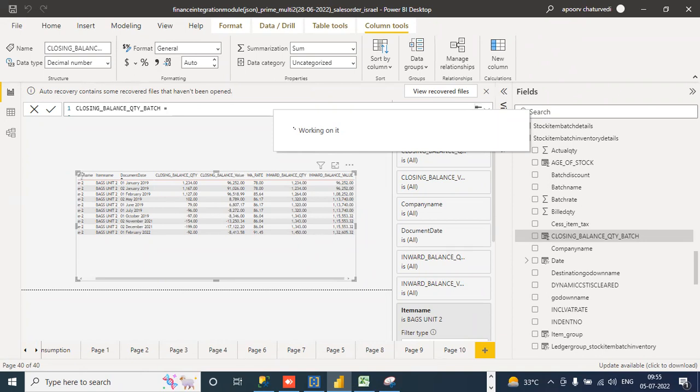So how will we calculate the batch rate is invert quantity, right?